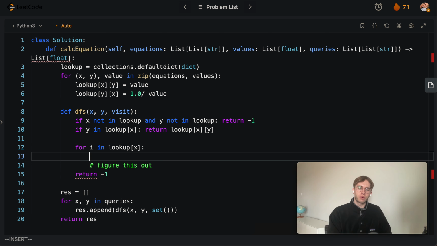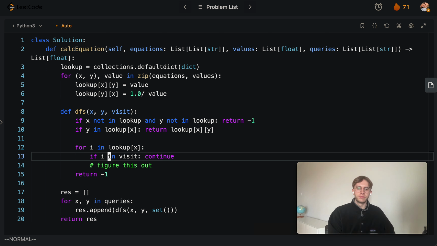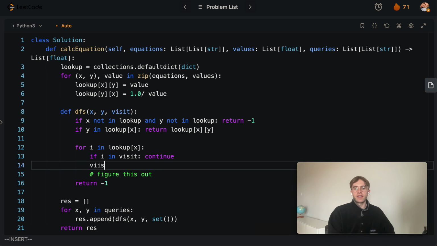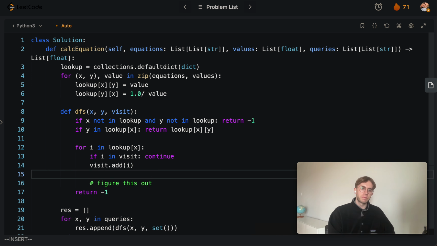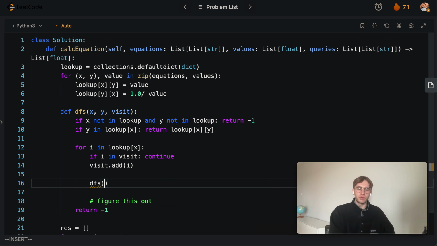The first thing we want to check is, have we actually visited this before? That's to prevent infinite cycles. So if i is in visit, let's just continue on and ignore this particular formula. Otherwise, let's add it because we're now visiting it. So visit.add this particular number. And we're going to want to perform another depth first search from here. This is templated code that I'm using here.